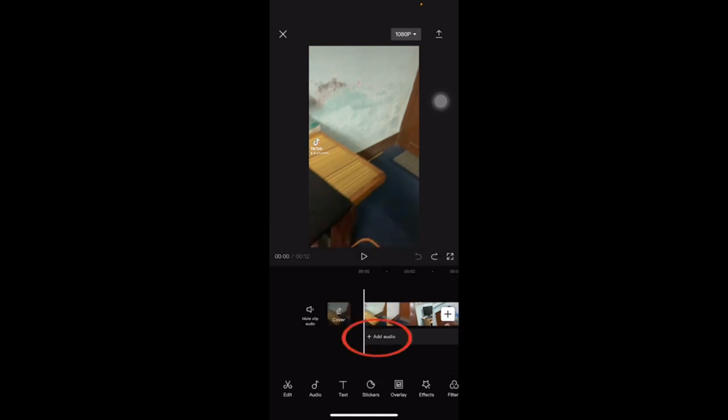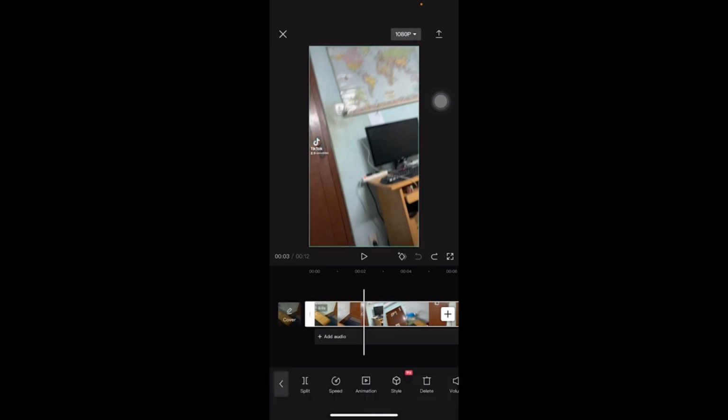Let's move on. Now over here right above the add audio button, you can see our timeline. Now let's say you want to cut some part out of it. What you can do is scroll to the part which you want to cut, and at the bottom you can see this little button called edit. Click on it, and from over here you're gonna get tons of options. You can click on split to split your video as well, just like this, or you can even use speed to speed up your video.